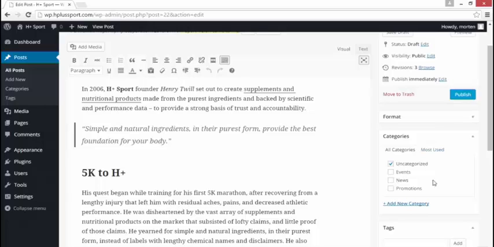What you see here is that I've added a couple of extra categories in between the movies, so I also have a category called events, one called news, and one called promotions. But if you don't assign a category to your post, it will always automatically be set to the default category, which out of the box is uncategorized. Now, uncategorized is obviously not a good category to use, so you need to know how to make new categories.